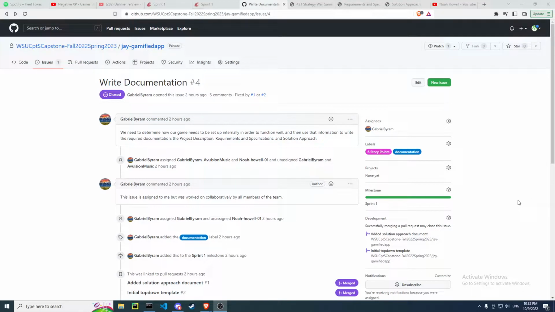Hello, everyone, and welcome to the Hexagon Strategy first issue, which is to write documentation. This includes the project description, the requirements and specification, and the solution approach.